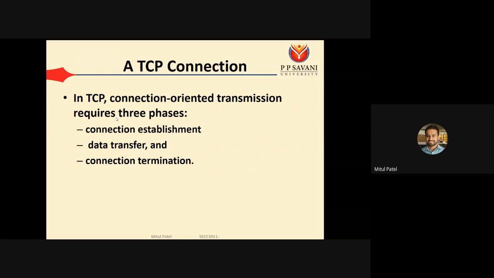Okay, so this is all about the TCP header. Now we need to understand the TCP connection. We know that TCP is a connection oriented transmission. What is the meaning of connection oriented? That means first we need to establish the connection, then we need to perform the data transfer, and then we need to terminate the connection.